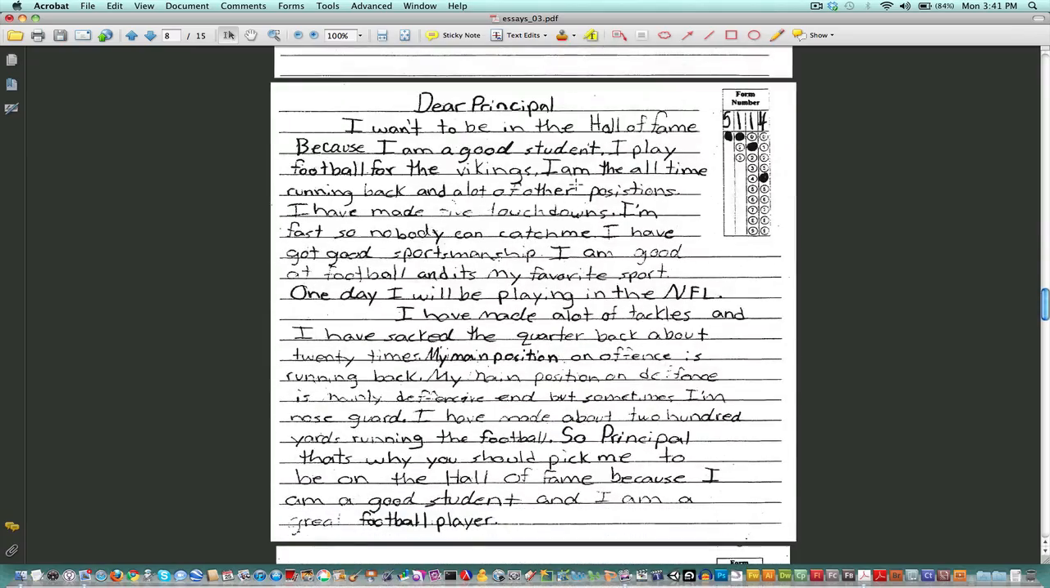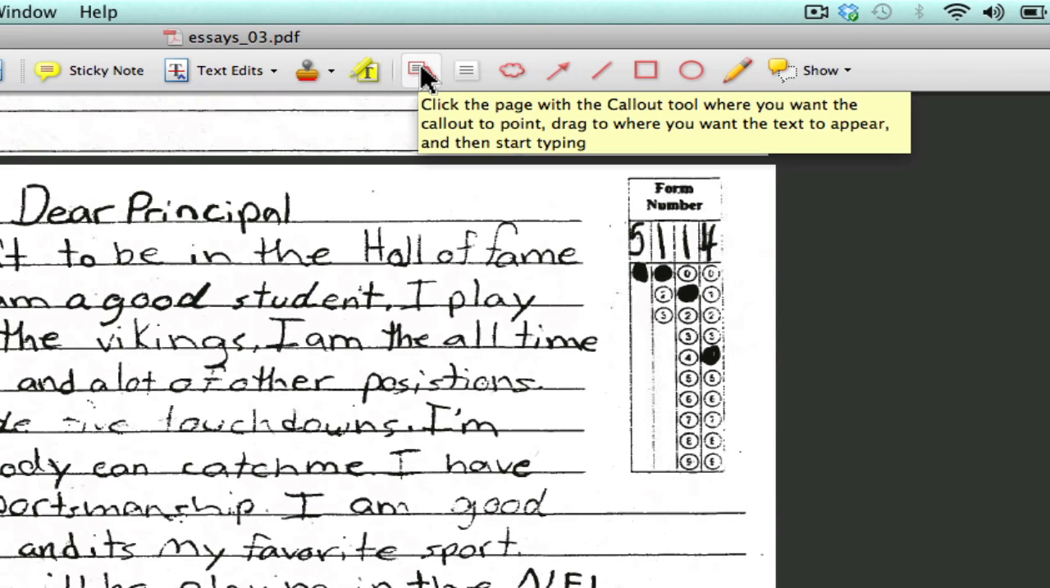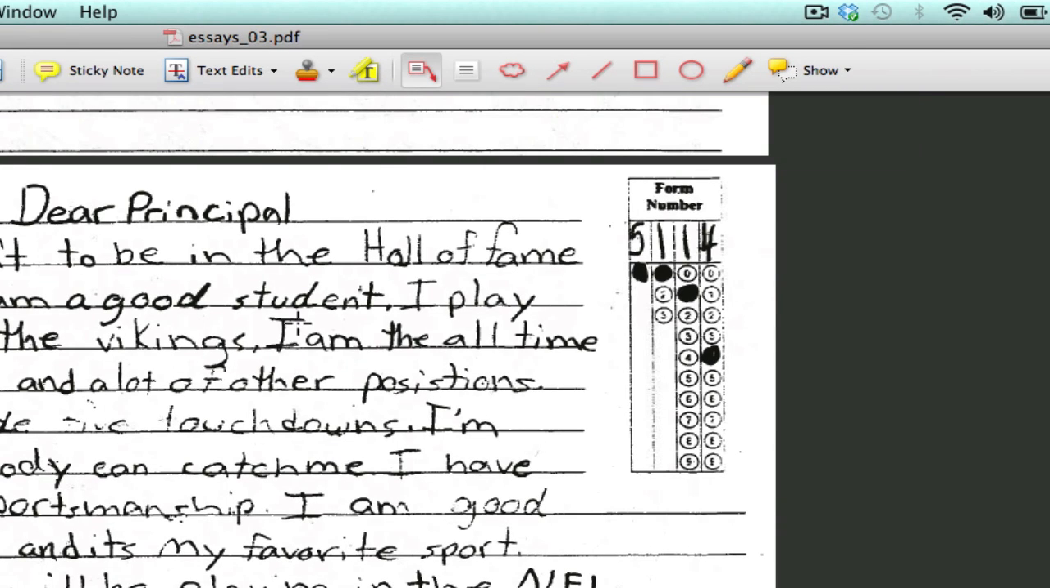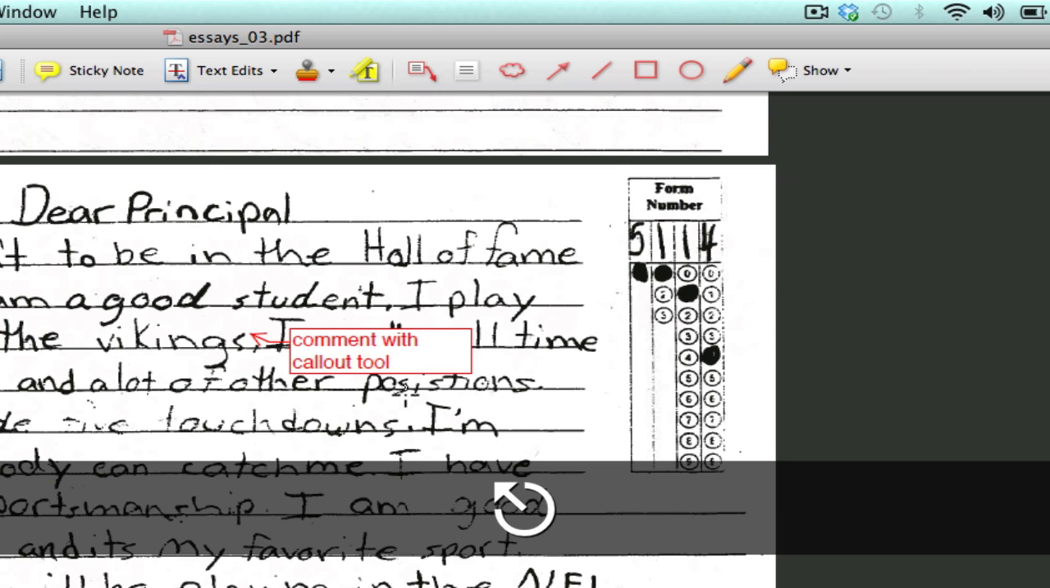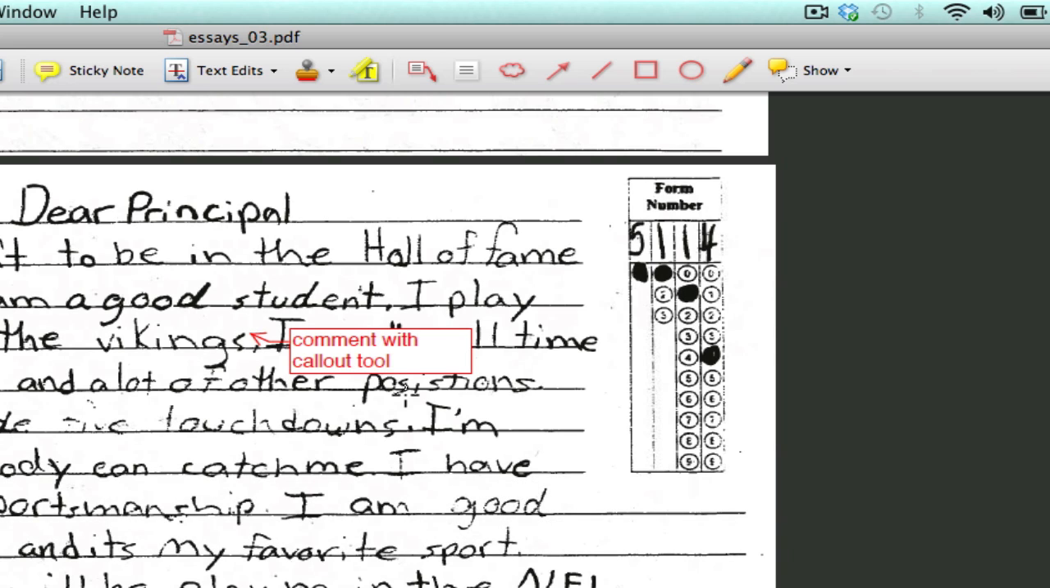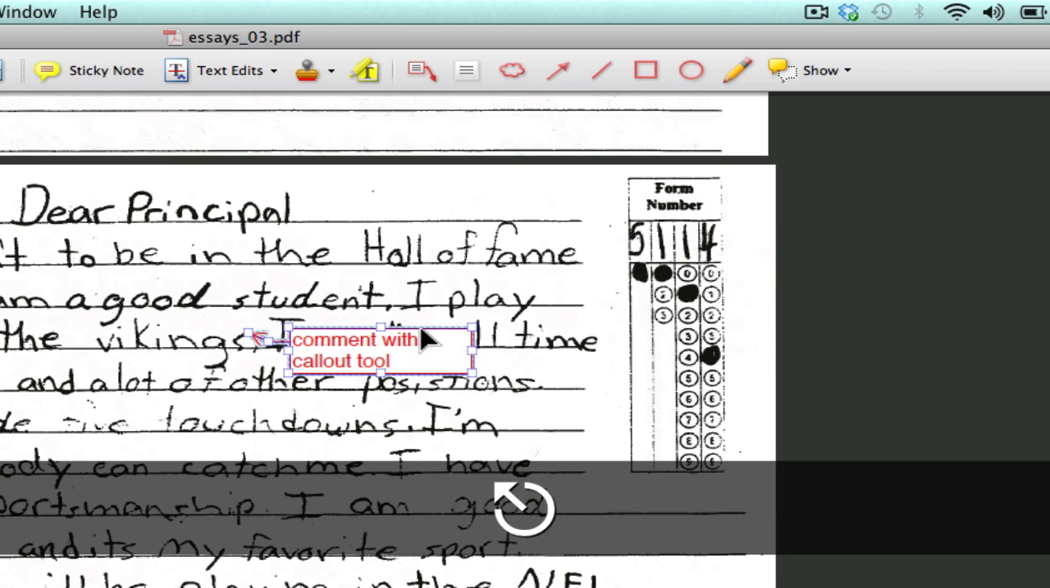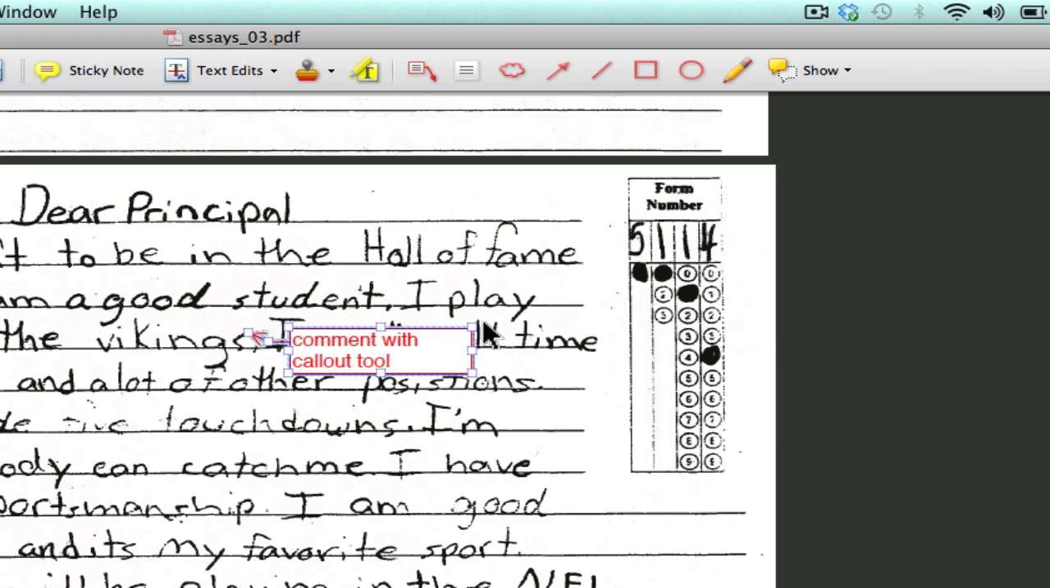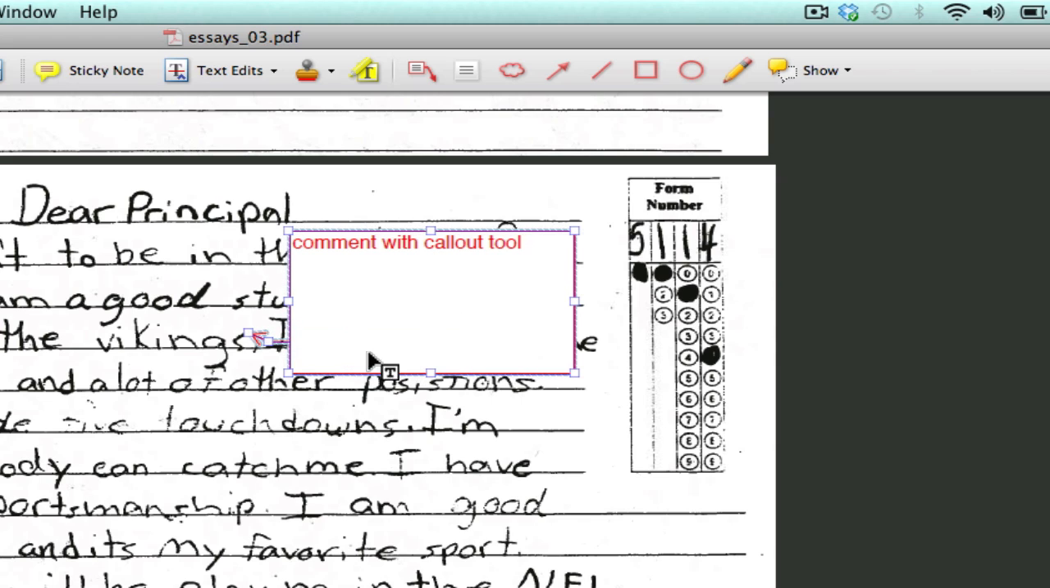Let's make a comment with a different kind of tool. Here, this is a callout tool, and when you click it, you click and you can drag it off to the side. Well, let's just comment with callout tool, and then it turns blue because it's an image, but then we can move this callout tool around.